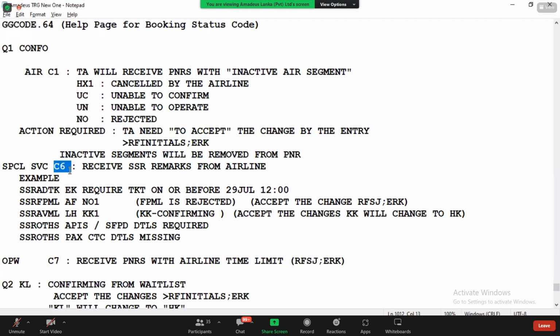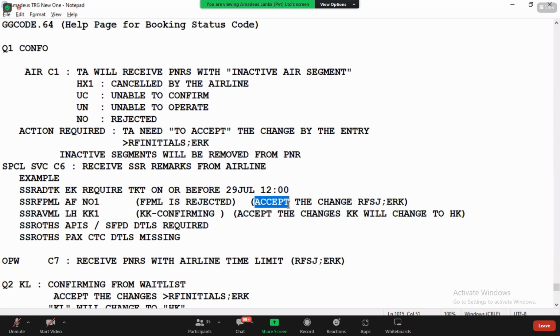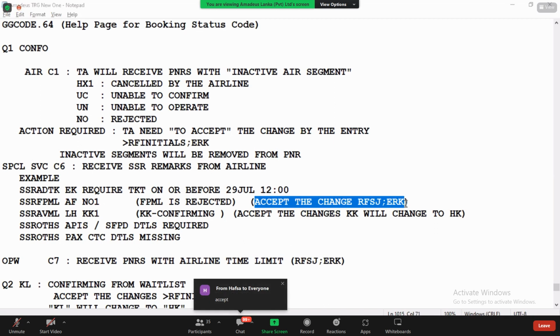It automatically lies here. Now you open the queue and you find, okay, there is a PNR lying in the category number C6, queue number 1. What is your job? Tell me, what is your job? And what is the command to accept the changes?